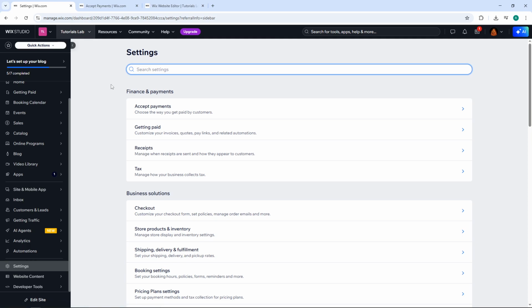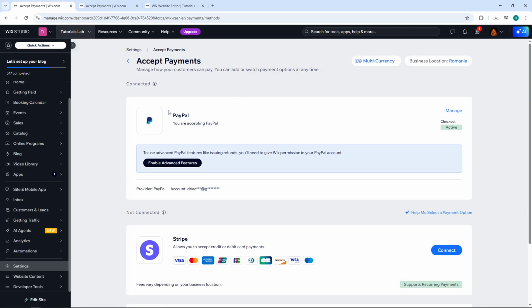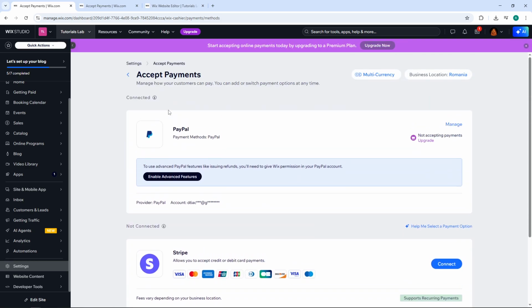From the Settings page, you'll need to locate the Accept Payments section. This area controls all the payment gateways and methods you've set up for your online store or booking system. Go ahead and click on it to access your payment configurations.